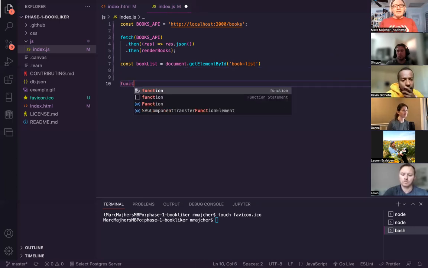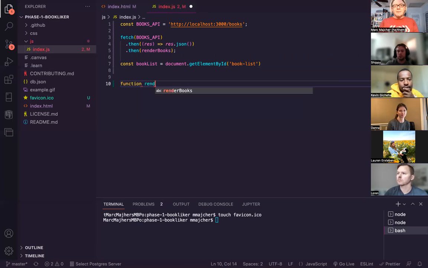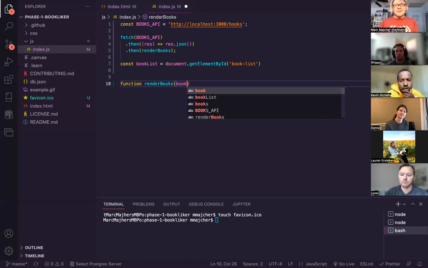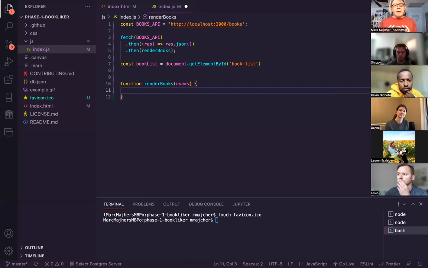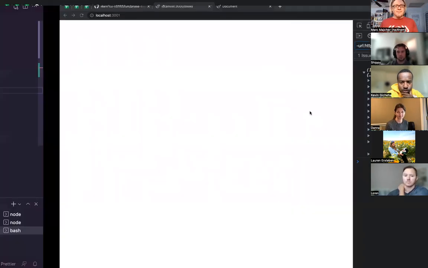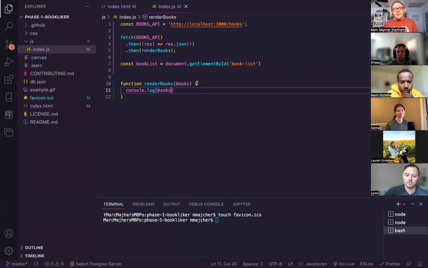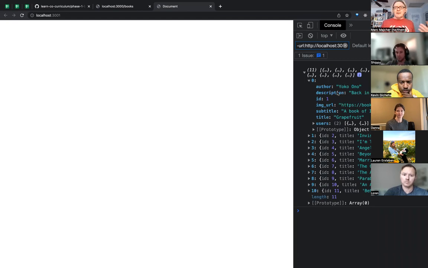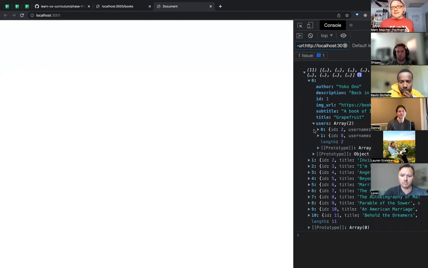So I'm going to say down here, function. And here's our, I could say JSON here, not super useful semantics-wise. So I'm going to say books for now. And those will be book objects. And I can console log it out here and verify that we are getting the data we want. Awesome. So we see that we are getting an array of book objects, each with an author, description, ID, image, subtitle, title, and some users attached to them. Interesting.